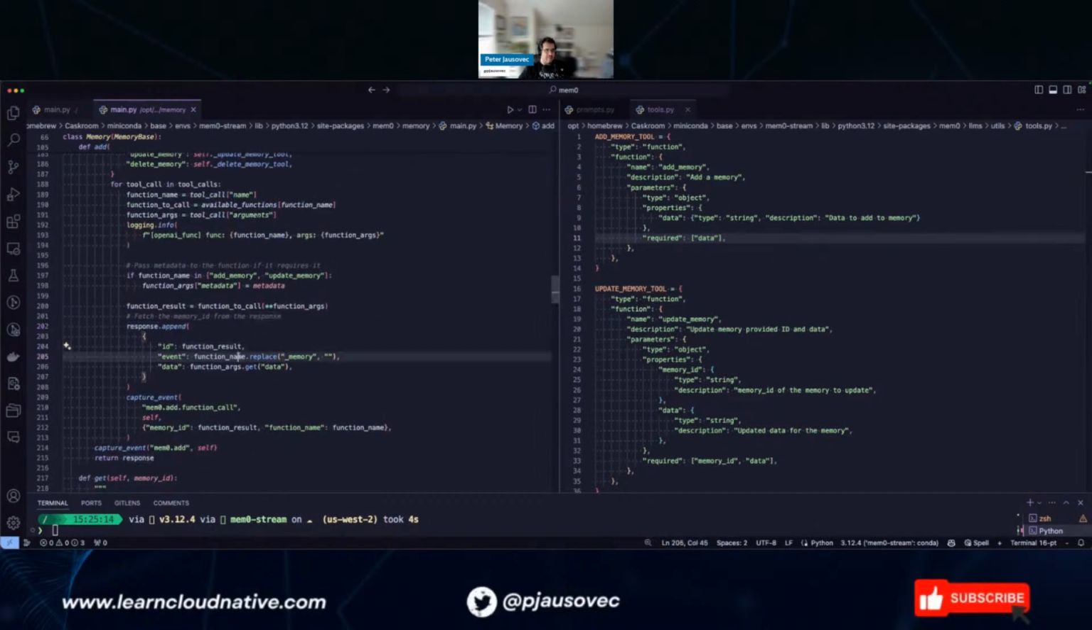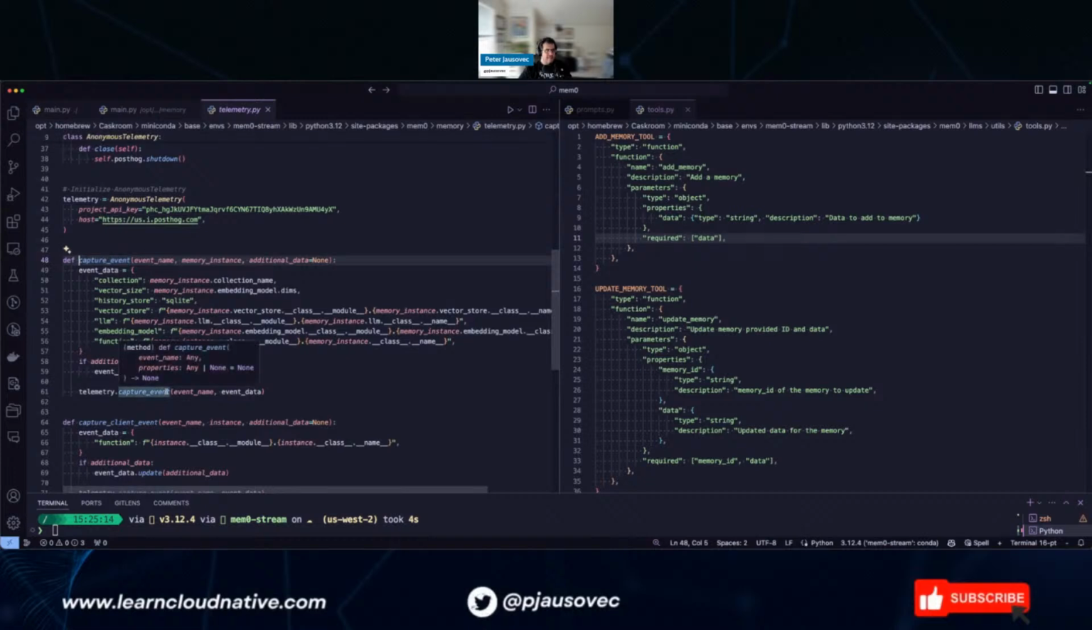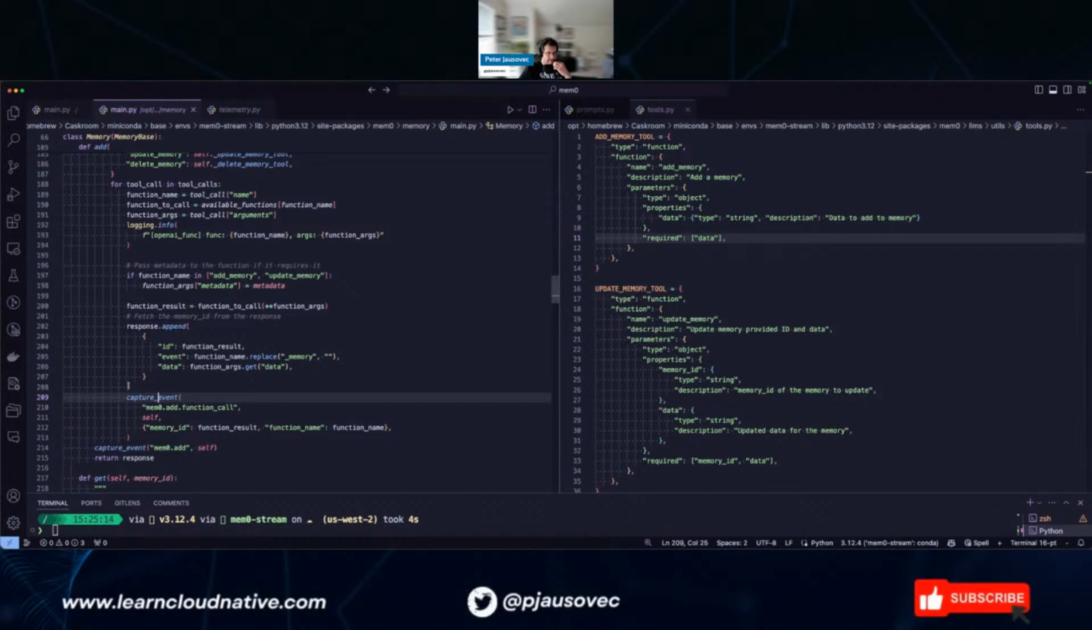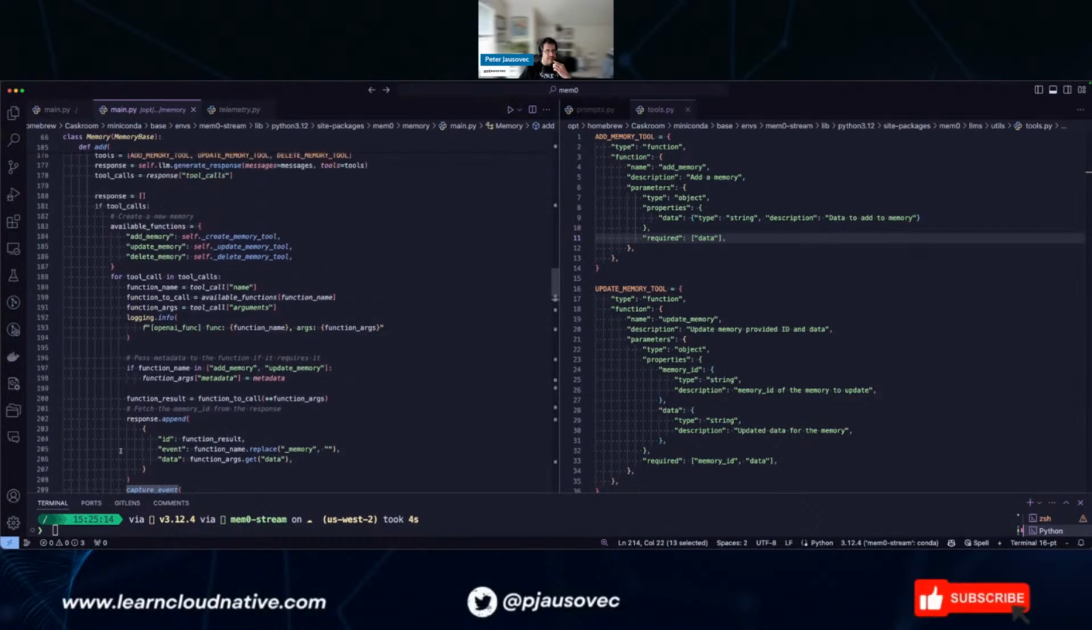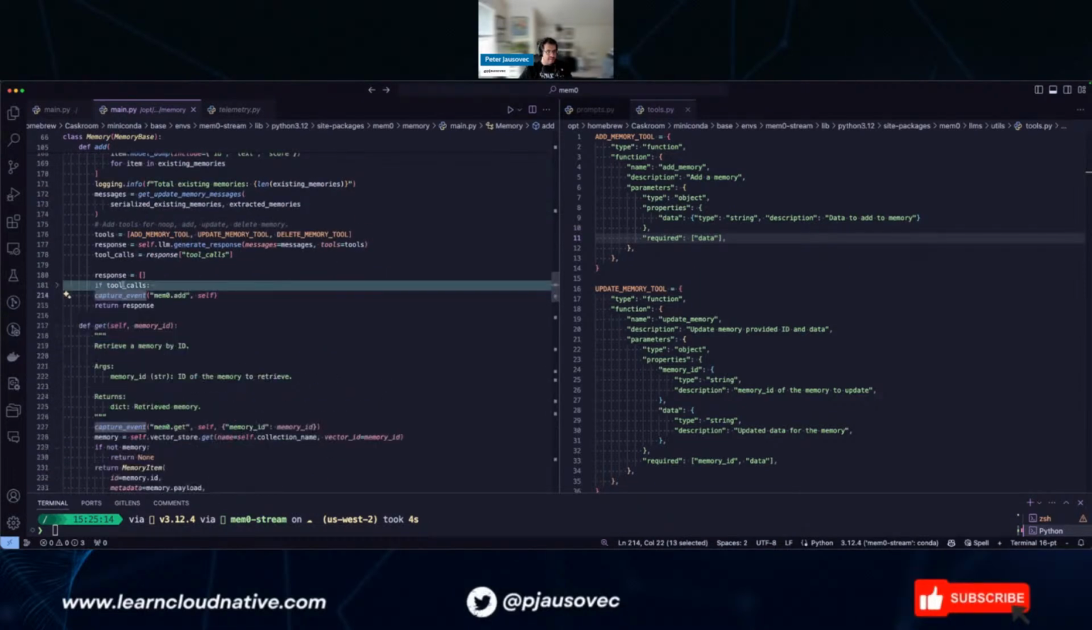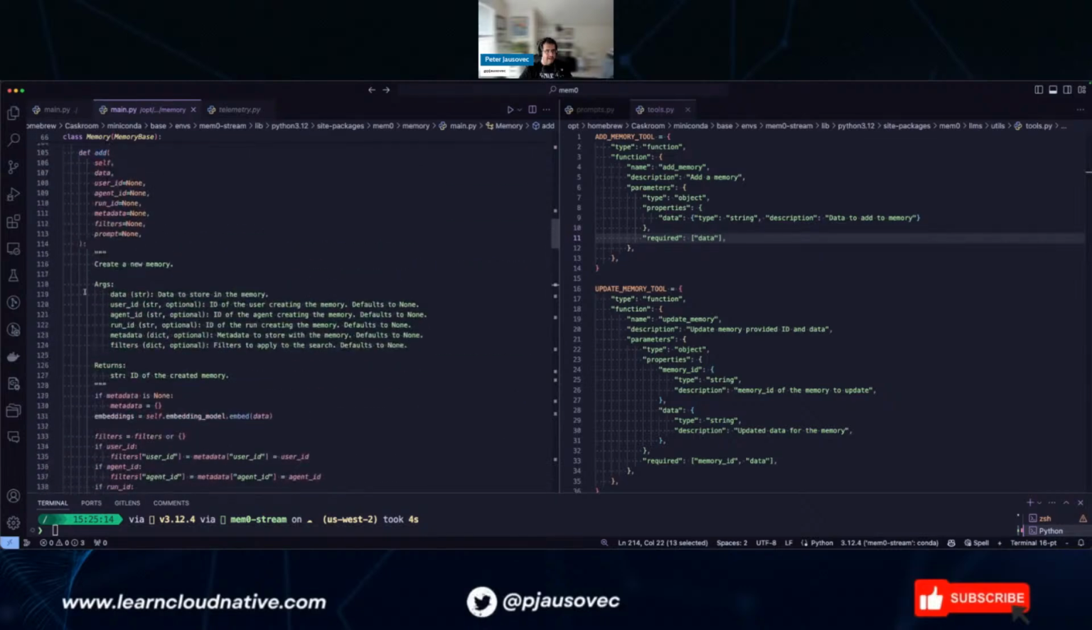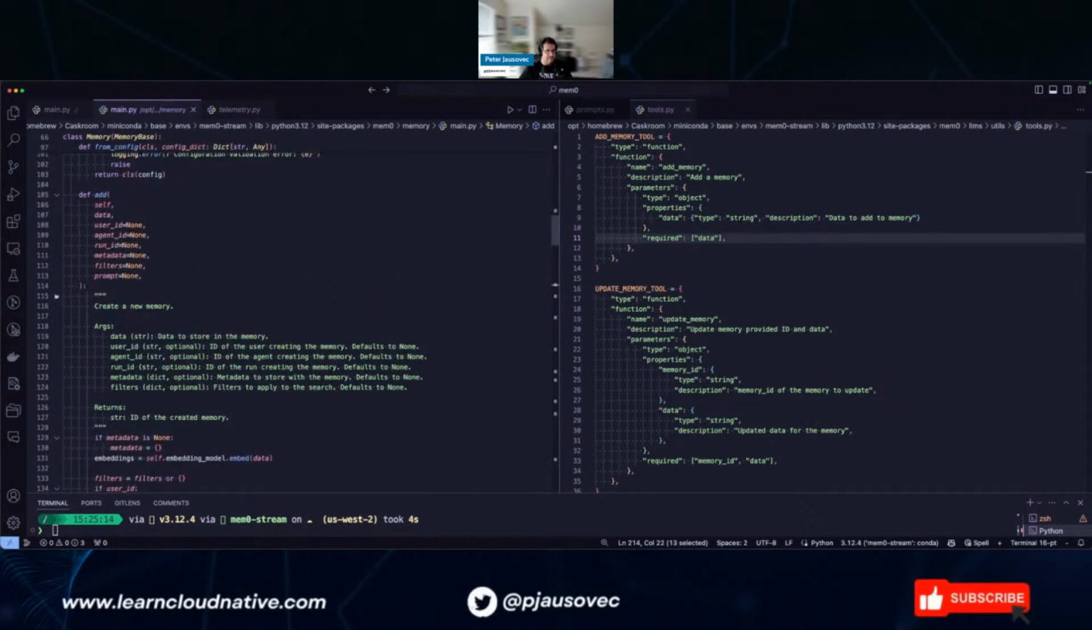So basically adding the result of that function and the data that the function, I guess, returns to the response, and fetching the memory ID from the response. Oh, okay, it gets the memory ID from the response. Capture event, I guess this is for their own tracking, telemetry. Yeah, this is their post hoc tracking, and then capture event, and then it just returns the response, right?